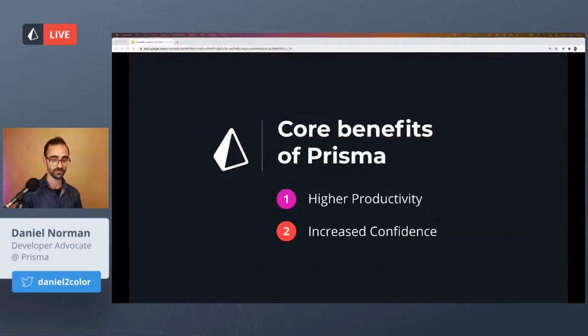So what are some of the benefits of Prisma? Well, Prisma tries to achieve higher productivity and increased confidence, and it does that in a bunch of different ways. The first one is thinking in objects. So Prisma really works with objects rather than trying to map relational data. This is why in order to query, you just use objects to select the different bits of data that you're interested in, and it also just returns objects.